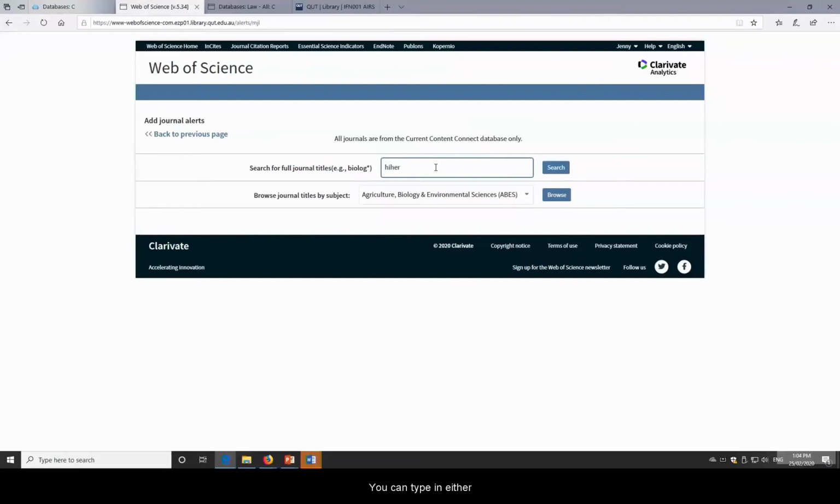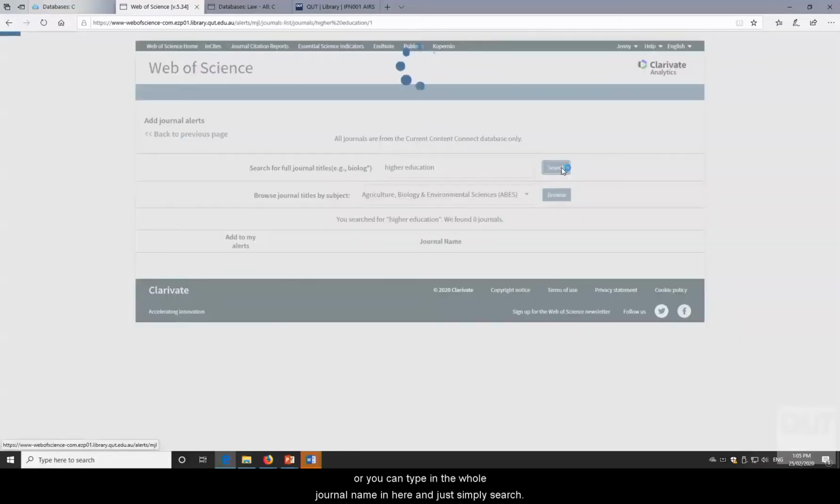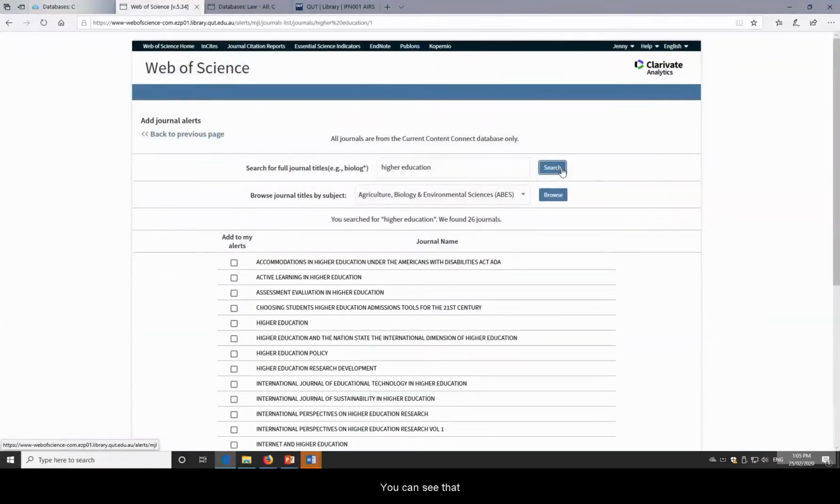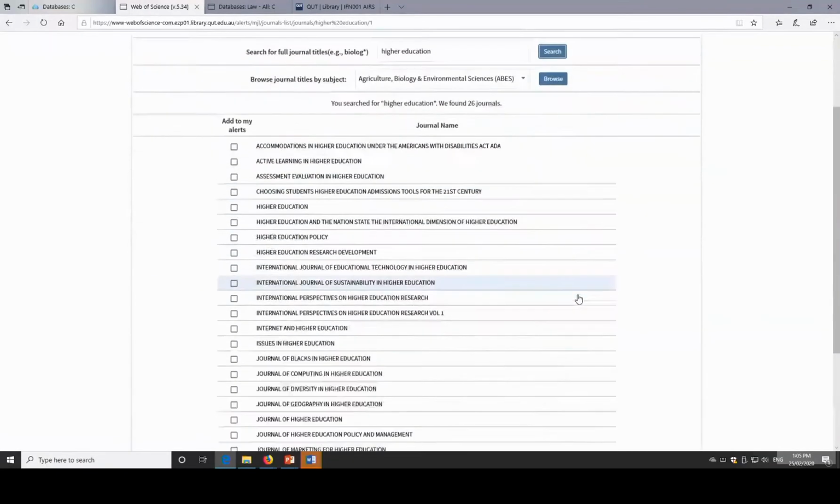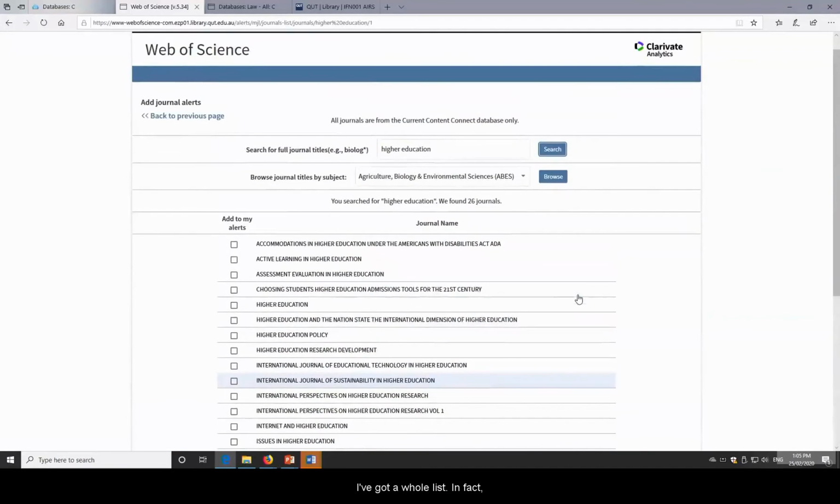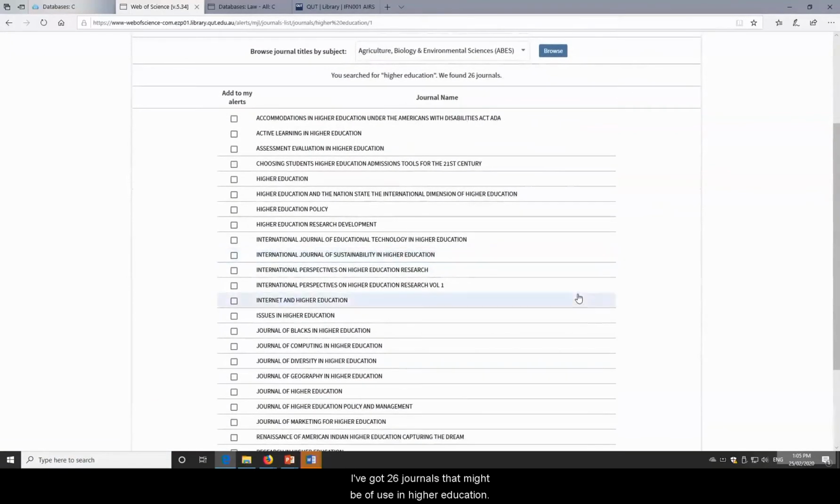You can type in either a keyword or the whole journal name here and simply search. You can see that I've got a whole list. In fact, I've got 26 journals that might be of use in higher education.